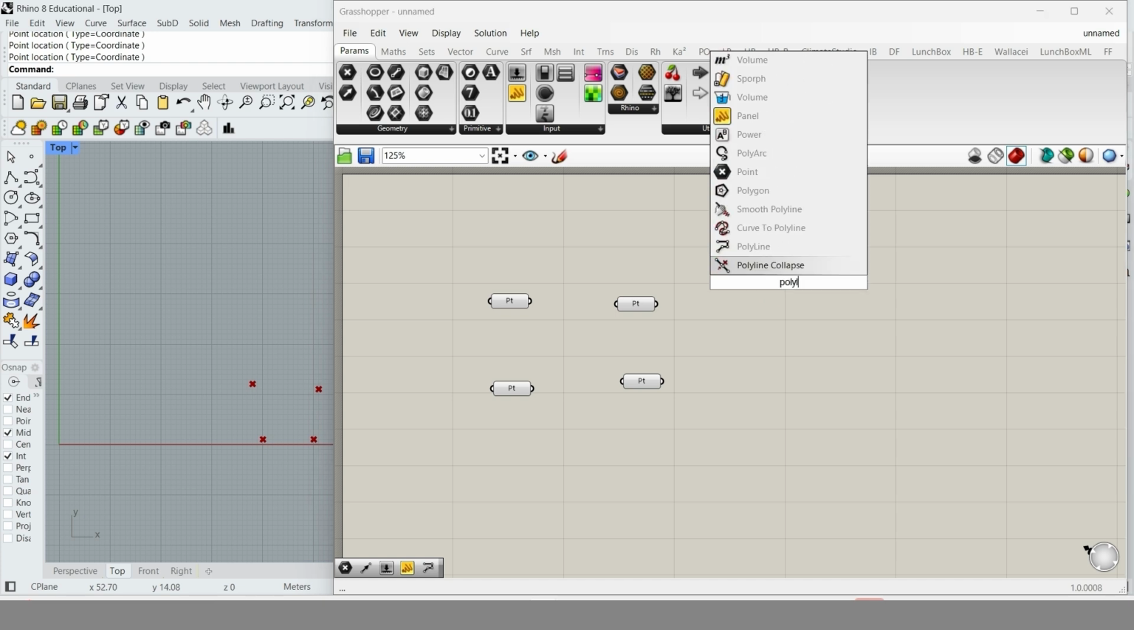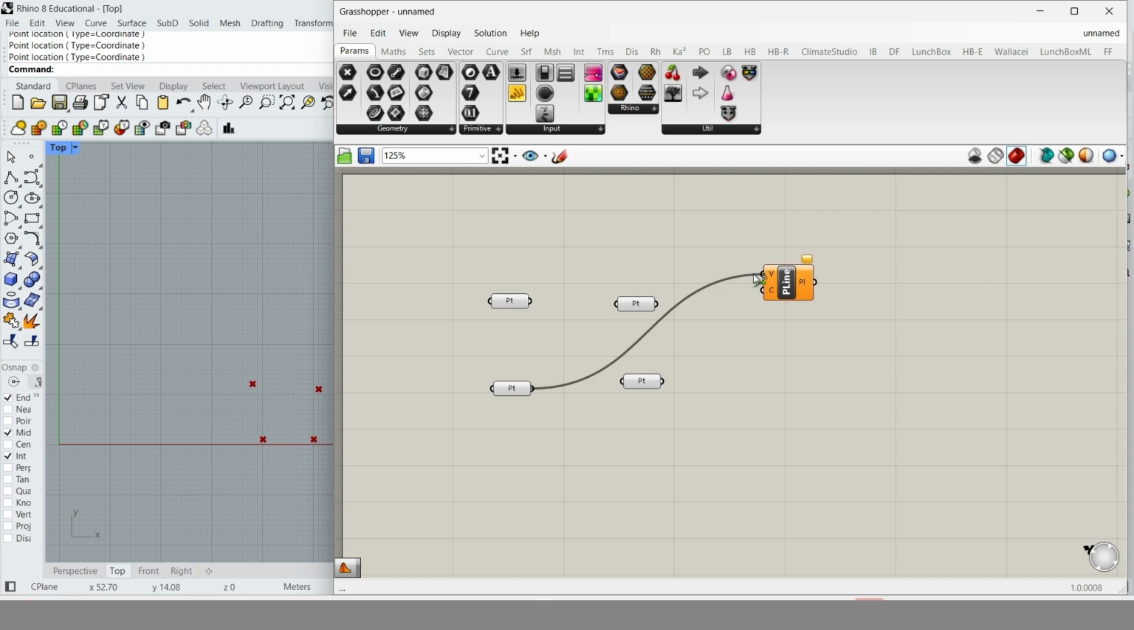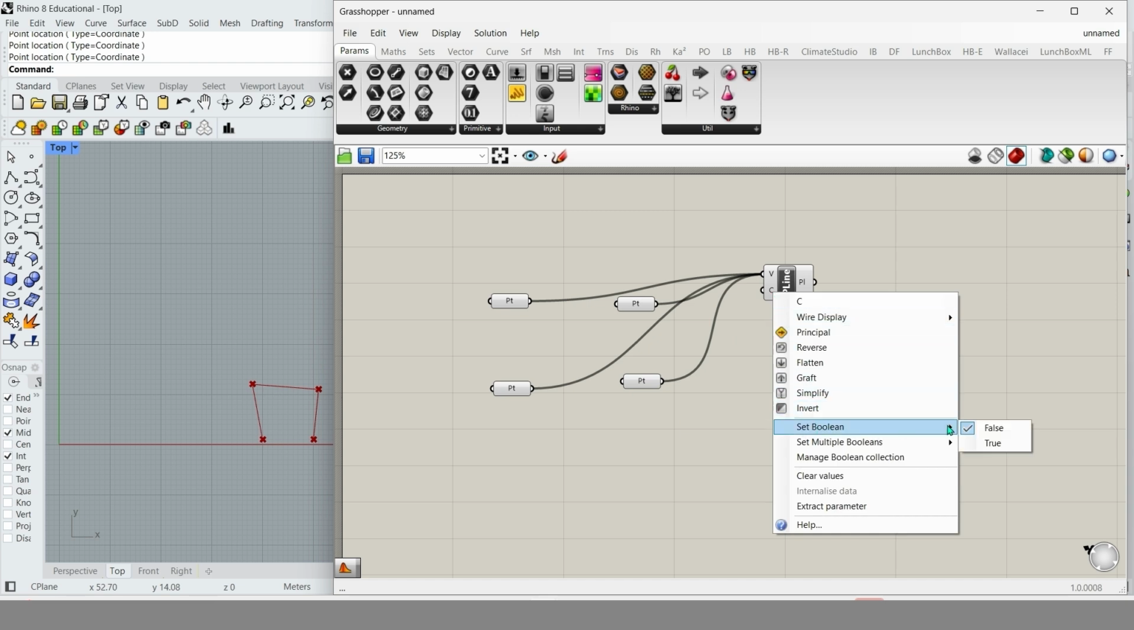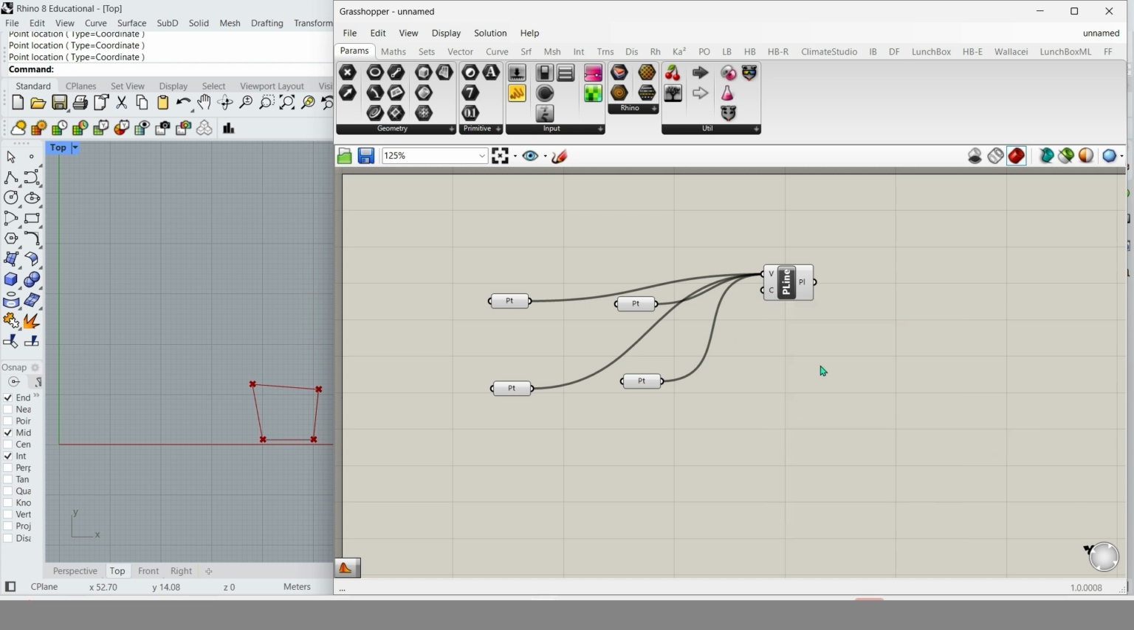Place a polyline component on the canvas. Hold the Shift key to connect all 4 points to the vertices input in clockwise order, starting from the bottom left, then top left, then top right, and finally bottom right. Right-click on the C input and set Boolean to true so you get a closed polyline. Make sure that the points form a convex shape. This is also not required for Grasshopper, but it makes your brain easier.